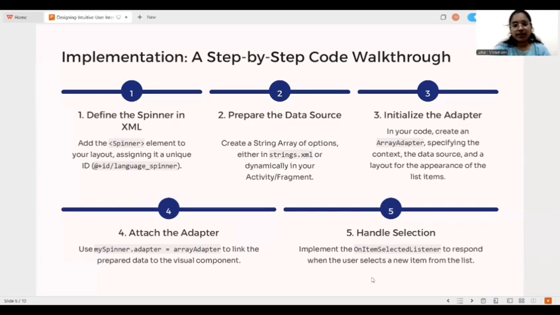And the last step is to handle the selection. Once the adapter is ready, we handle user interaction by using a listener that detects which item the user has chosen. When a user selects an item, we can display a short message, update another part of the app, or perform a specific task. So overall, these steps are designed to prepare the data, connect the adapter to link the spinner, and handle the selection. These are the steps to complete the spinner setup.